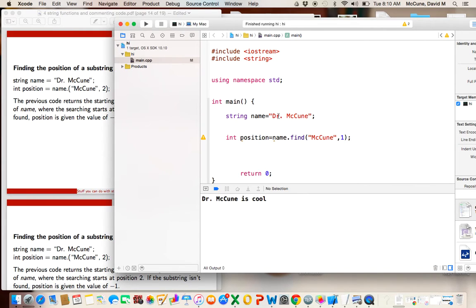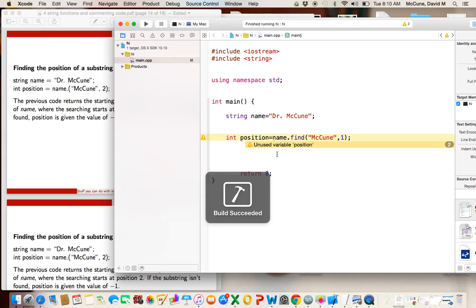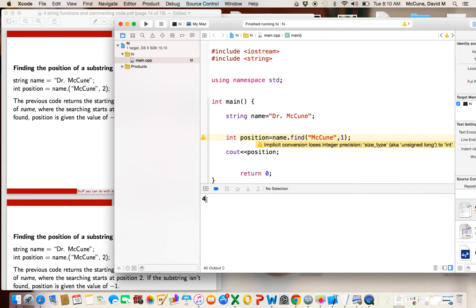Okay, so since it starts looking at 1, it's going to say, okay, I go to position 2, I don't find a McCune. Position 3, don't find a McCune. Oh, but starting at position 4, I do find a McCune. So I should have it print position to the screen for me so I can see what it thinks it is. So it gives me back a 4, because it's telling me I found McCune at position 4.